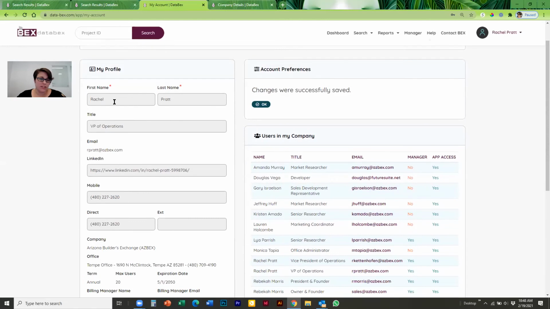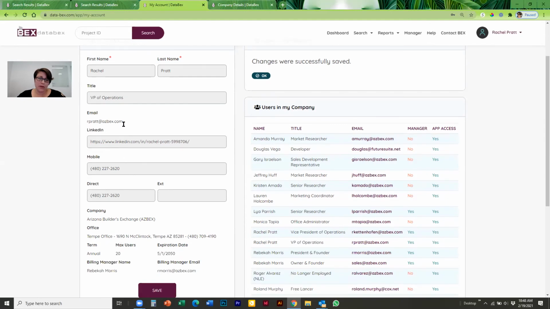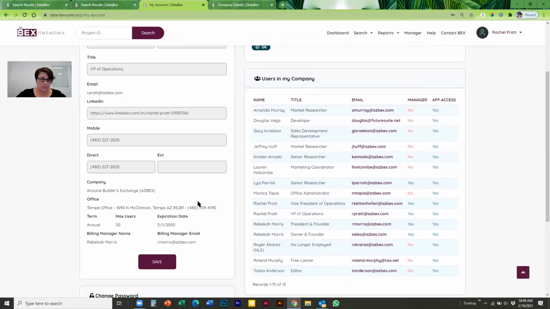If you have any changes to your names or titles, you can update them here. If you need to change your company name or your email, you will have to email us to update, but everything else you can definitely do yourself. Now here's the company account information. You can see this is an annual term. I have a max number of users and an expiration date, as well as a billing manager. So if you needed to change any of this, you'll need to email us and let us know.